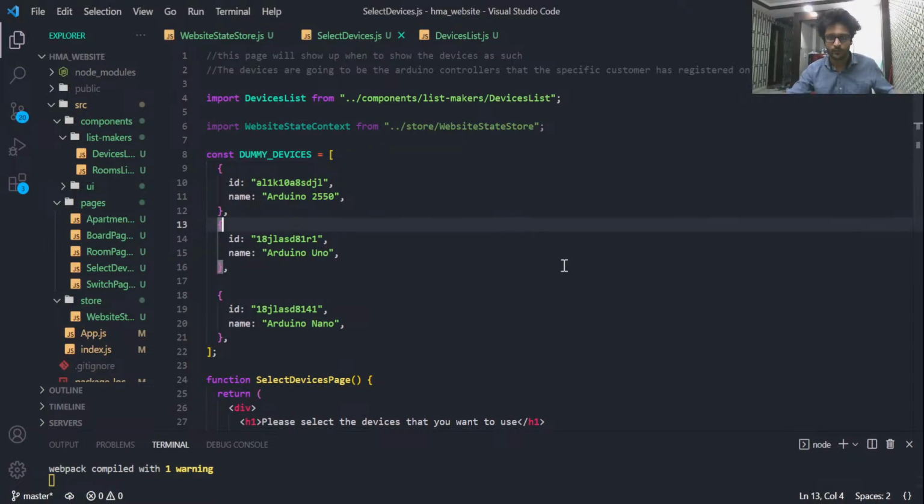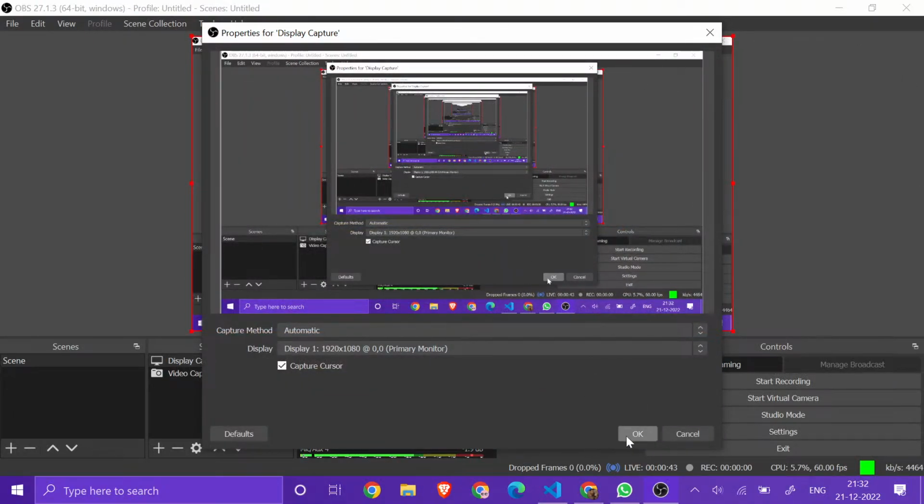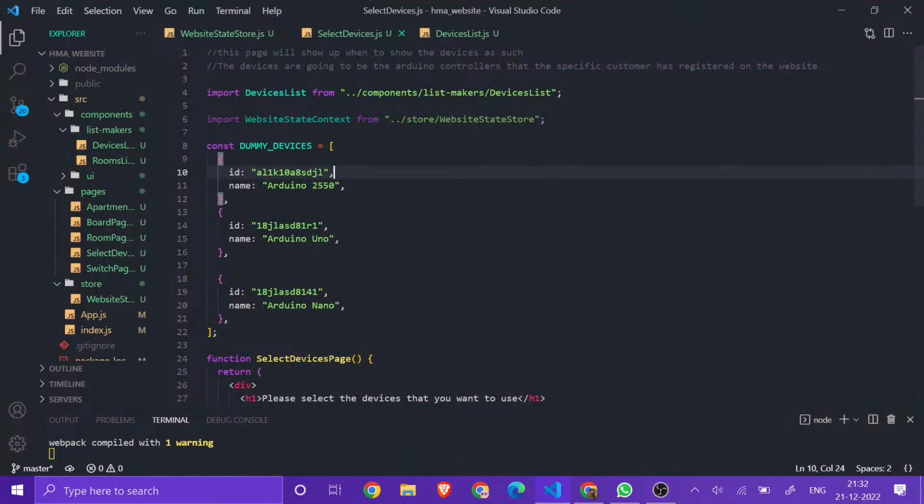So right now I was working on this. I think we do need a display capture, right? Do we? Let's go on to that display capture then. Window capture, not window capture, display capture. Where is it? Yep, it's there. Okay, capture the cursor even. Okay.